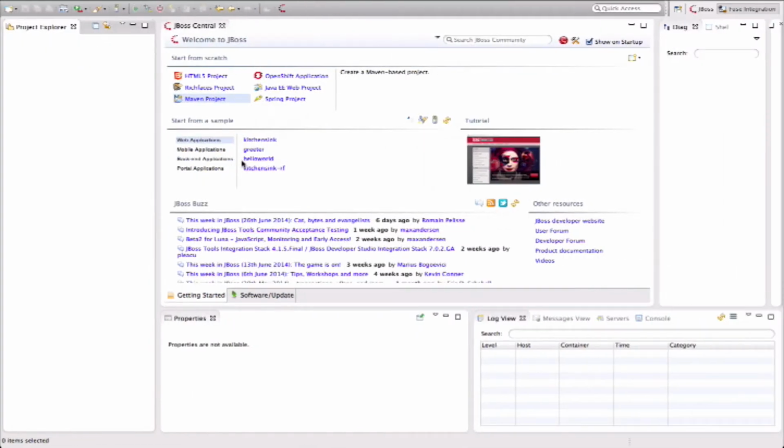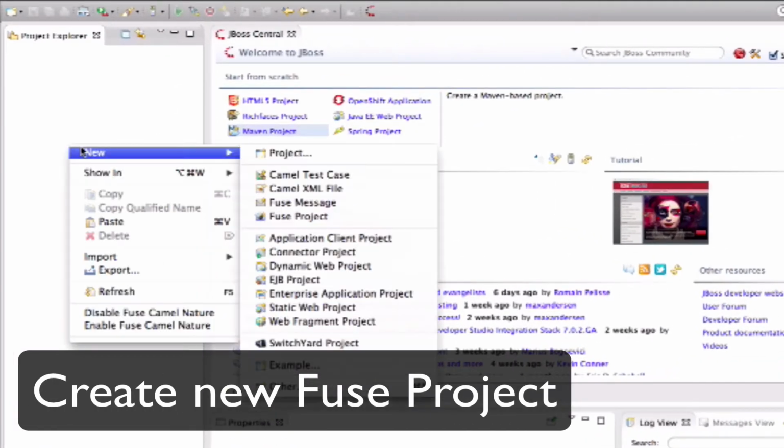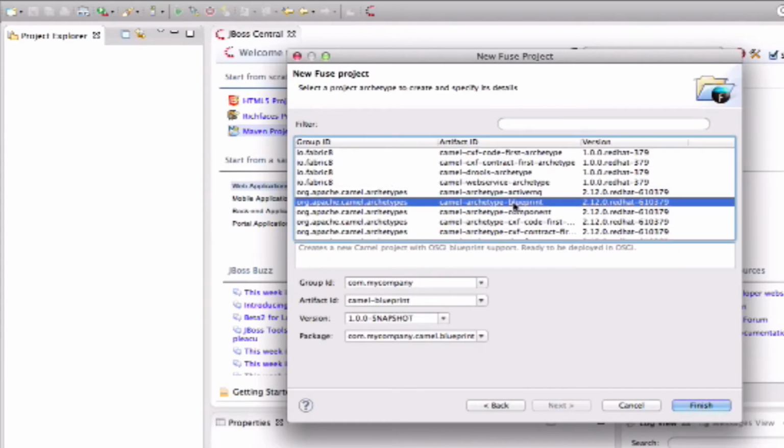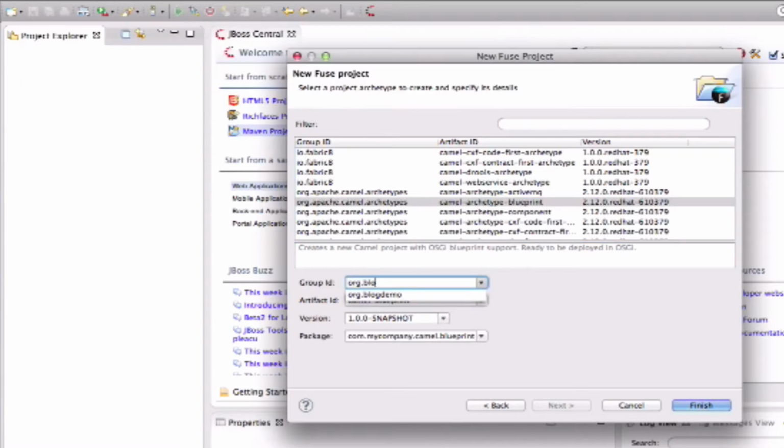Now choose Fuse Integration for the Fuse installation and select the new Fuse project. Click on the Blueprint artifact, add the group name as org.blockdemo, and I want to name this home loan. After that, click Finish.